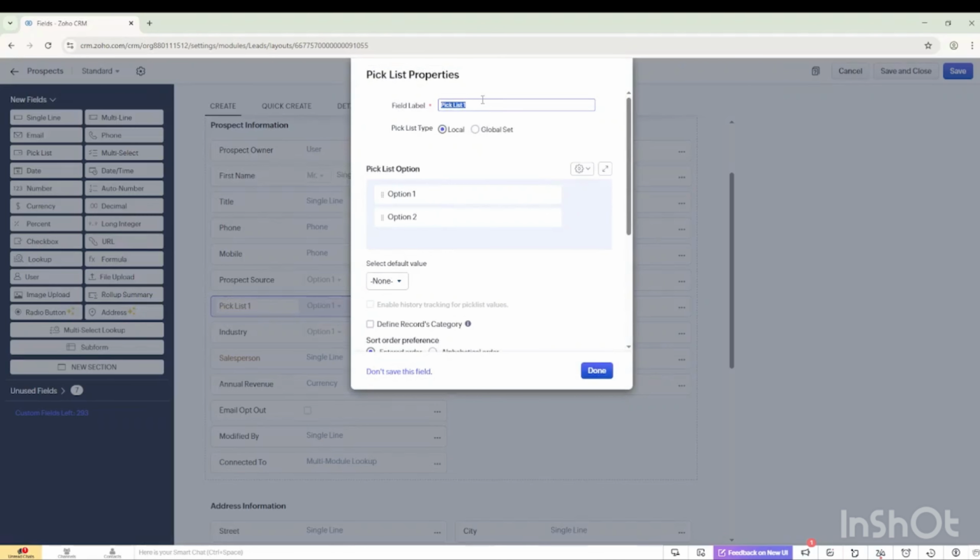So I'm going to call this one products. Let me just say products, and the options there are the products. What kind of product? I'm going to call this one smart TV, because that's what I offer in my organization.